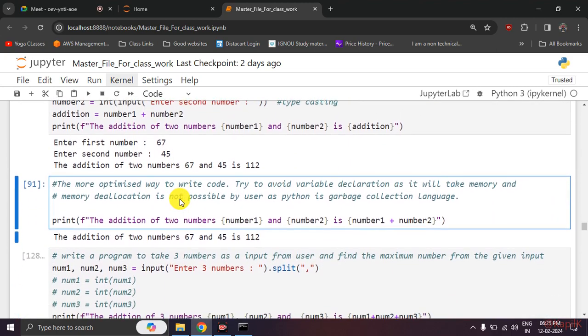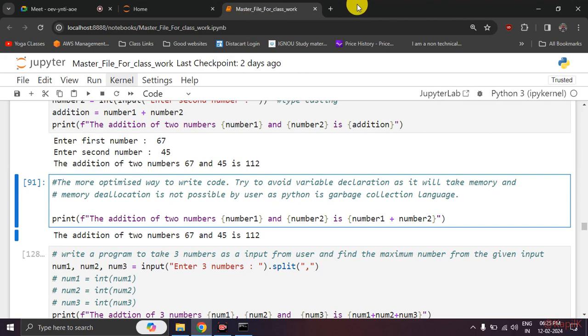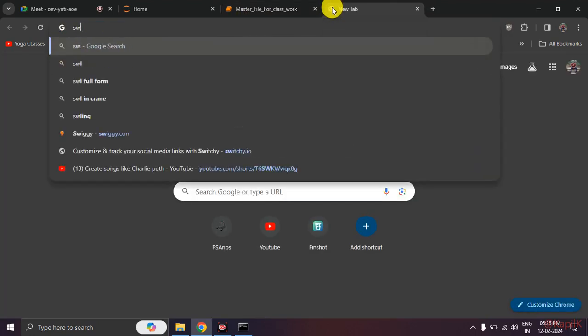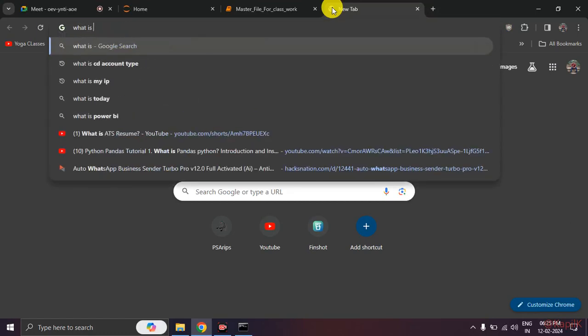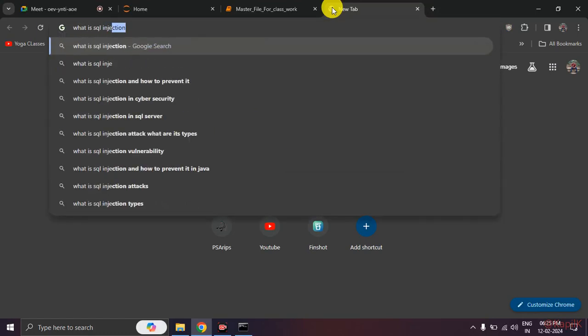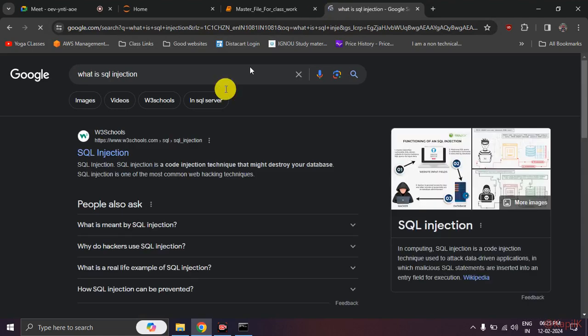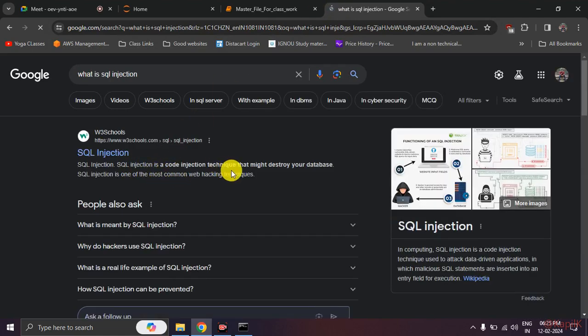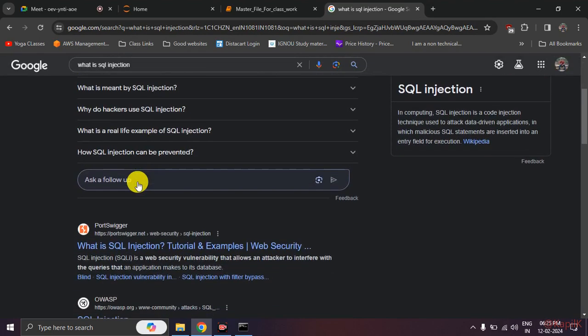तर कोणी चेक केलं काय असते SQL injection? What is SQL? What is SQL injection? एक Google सर्च करायचं होतं तुम्हाला बस. SQL injection is a code injection technique that might destroy your database, right?